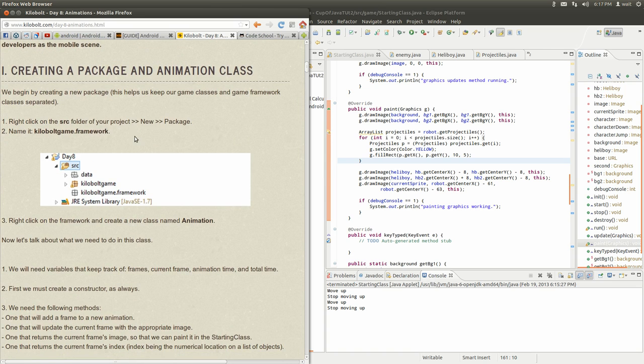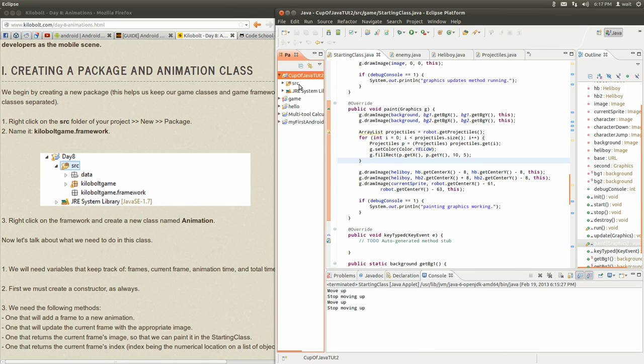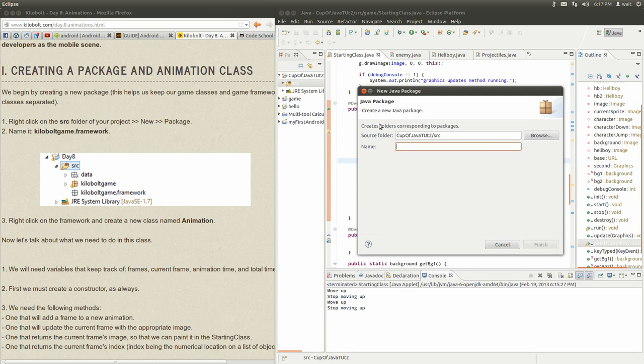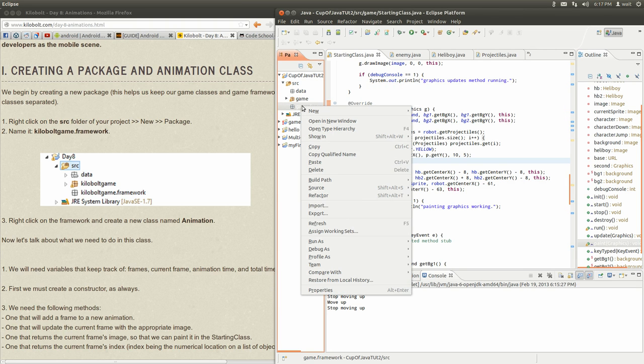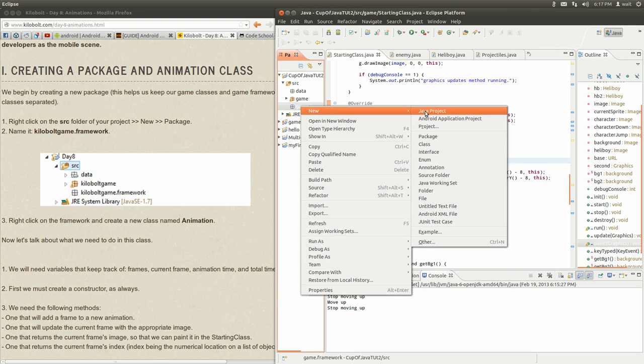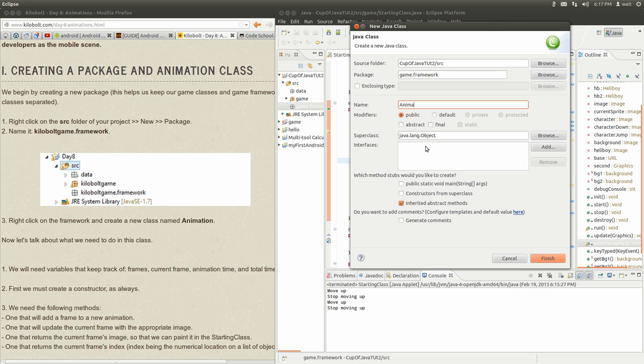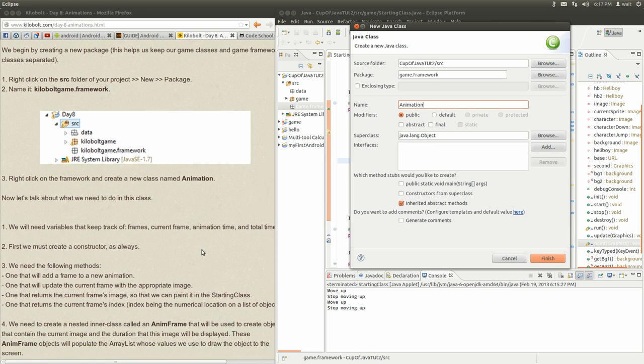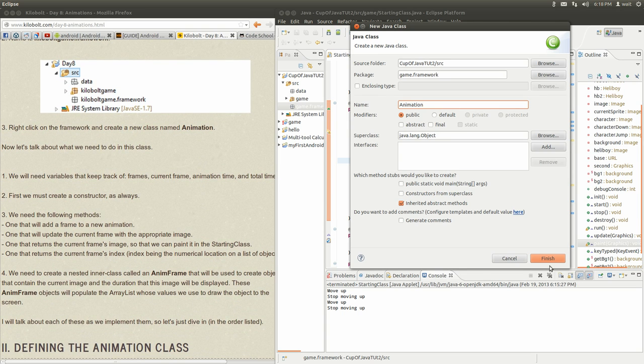So we're going to, what are we doing? We're creating a new package. Alright, so we go to source and we go to new package, and we're gonna call it game dot, what do we call it? Game dot framework. Right click on the new framework and make a new class, animation. Anything else? Oh, right, finish.